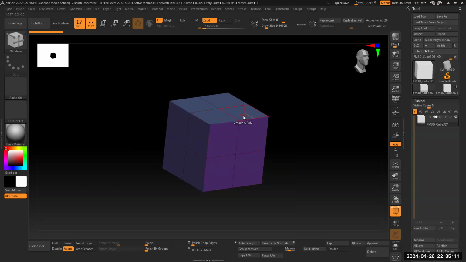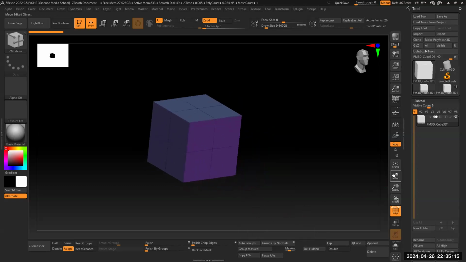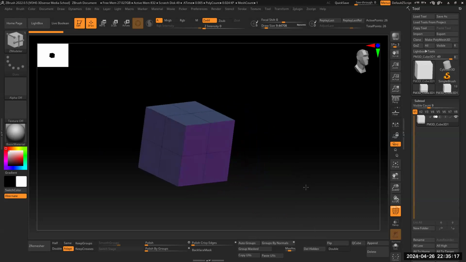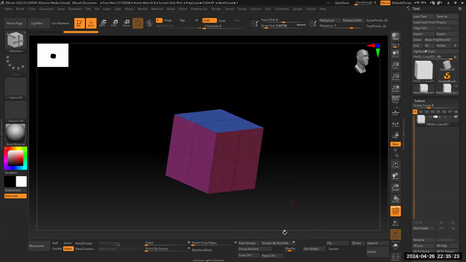So let's go and take a look at this, right? Before I do, another important aspect of Zmodeling procedure is your polygroups. So it's always very important to organize your polygroups properly. So I often have group by normals whenever I start a project.